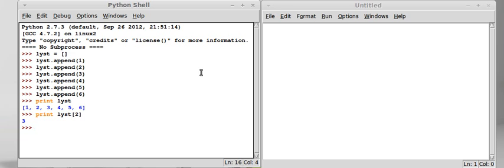Now, one neat thing you can do is, let's say you want to assign whatever's the 3rd item in the list to another variable. So we'll have x equals list 2. Okay, so we print x, it's 3.